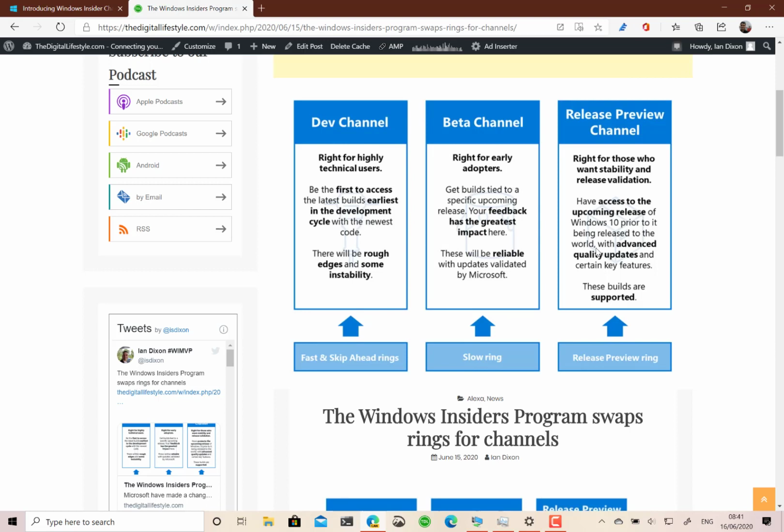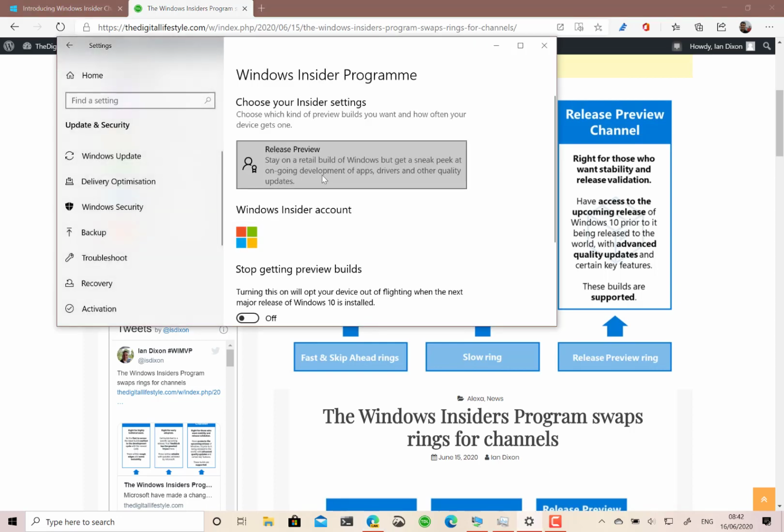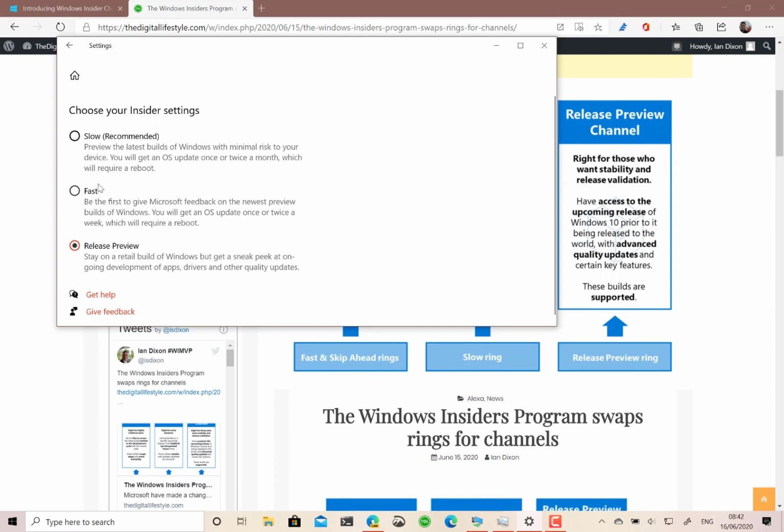Hopefully they're going to get some new features into the dev channel, because the recent fast ring builds have been a bit lacking in features. In fact, they haven't had any features for some time, so hopefully that will change soon. But there you go, those are the changes. Here you can see release preview. You can choose which one you're on, and this text is going to change to reflect those changes later this month. So there you are.